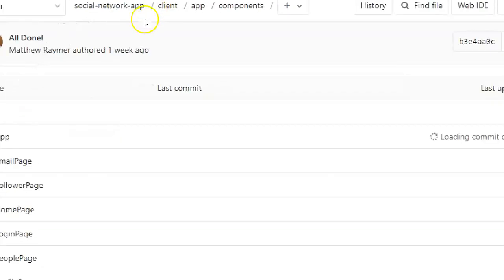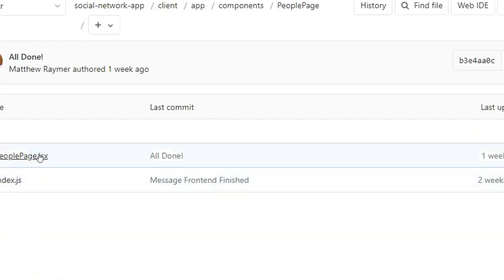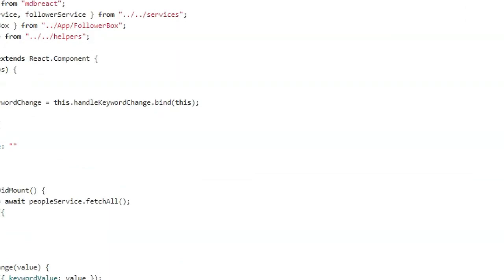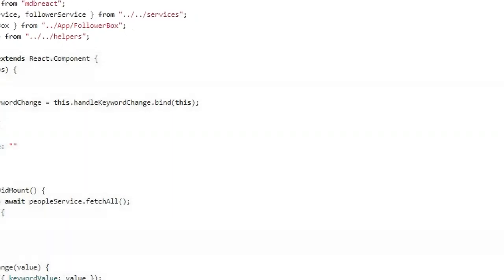Next up, the people page component, where we go to find people. First, and near the top, notice we have a different MDB React import named MDB call. We'll discuss this item when we get to the render method.